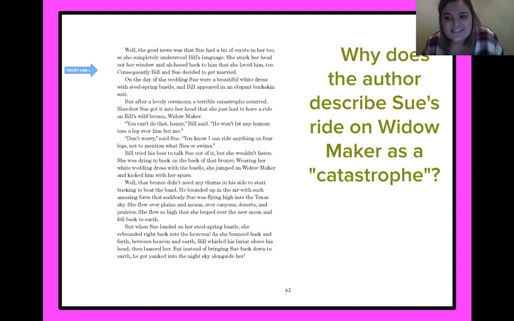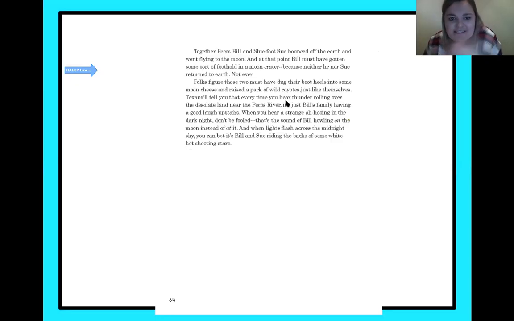And the last example is these Texans, the people from Texas. They have very much confidence in what it says right here. It says, folks figure these two must have dug their boot heels into some moon cheese and raised a pack of wild coyotes just like themselves. Whoops, silly Miss Lawson. Texans tell you that every time you hear thunder rolling. So every time you ask a Texan, they'll tell you this, and they're confident in it.